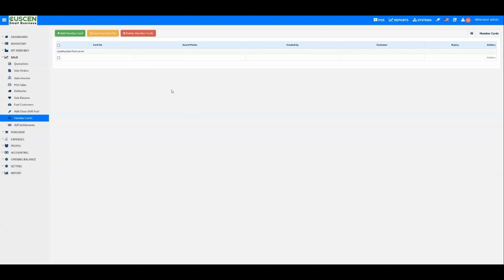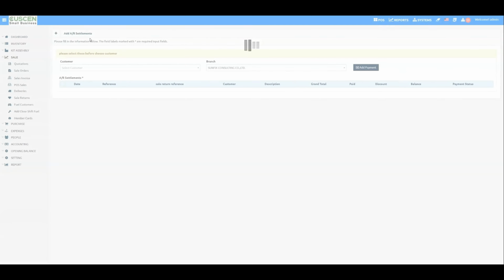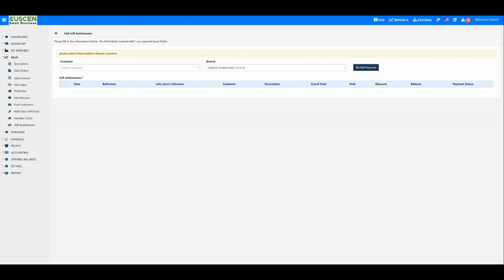Each card has an expiration date to maintain an active customer base. With the actions icon, you can modify, delete, or view more details about the member card. Next, we have the AR settlements. First, let's look at the top left corner where you can see the Add AR Settlement Payment button. Clicking here allows you to input new payment data received from your customers.